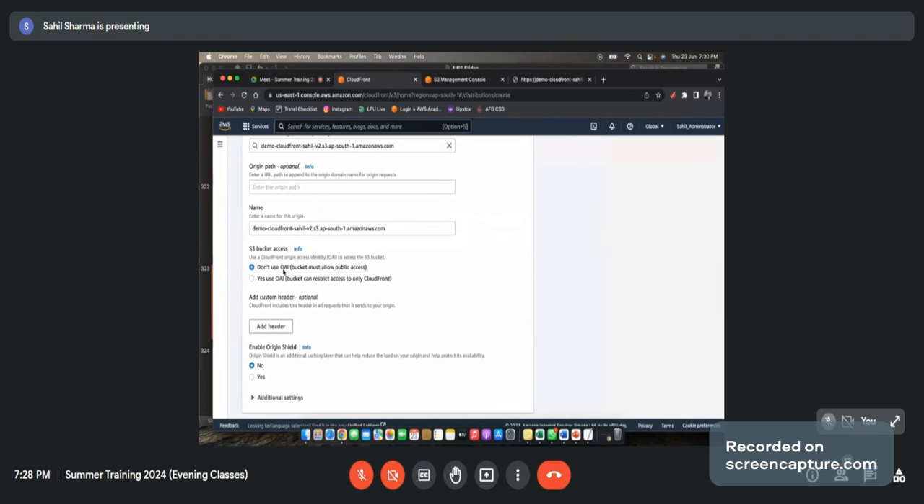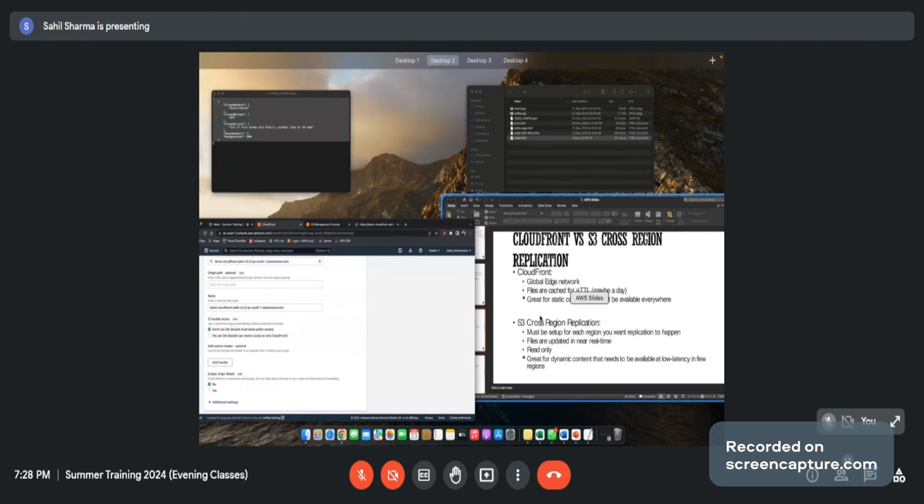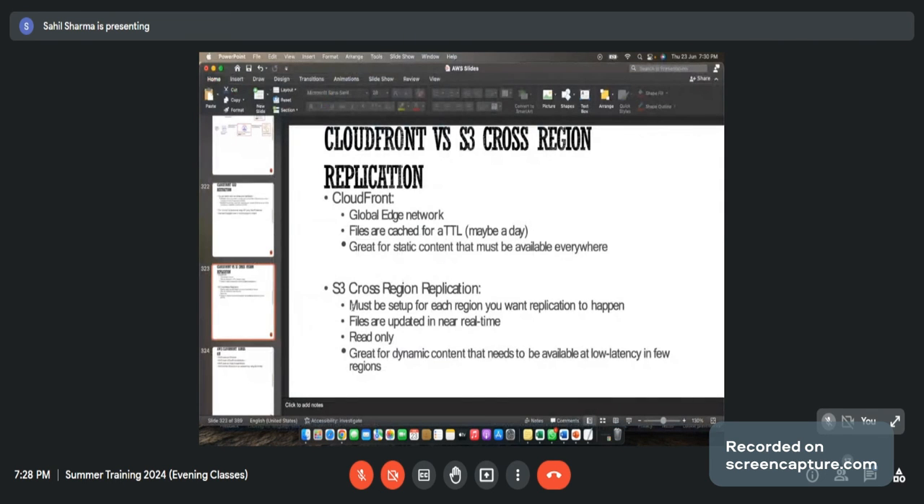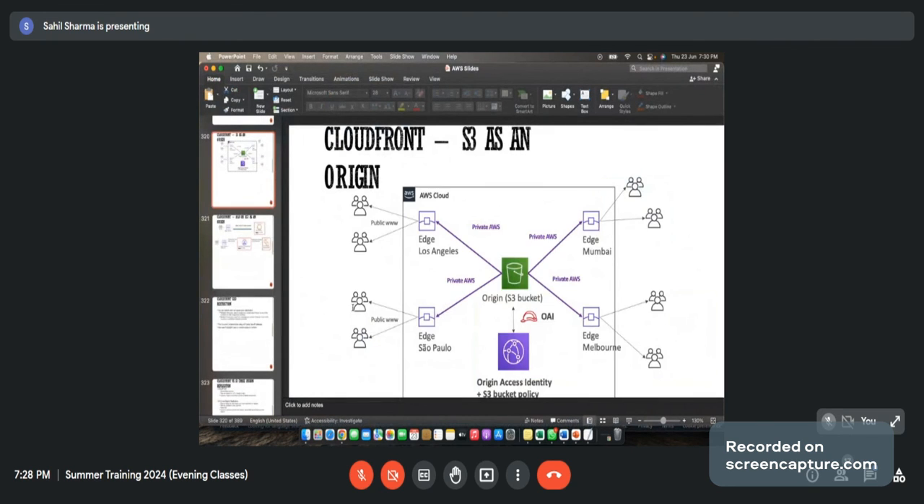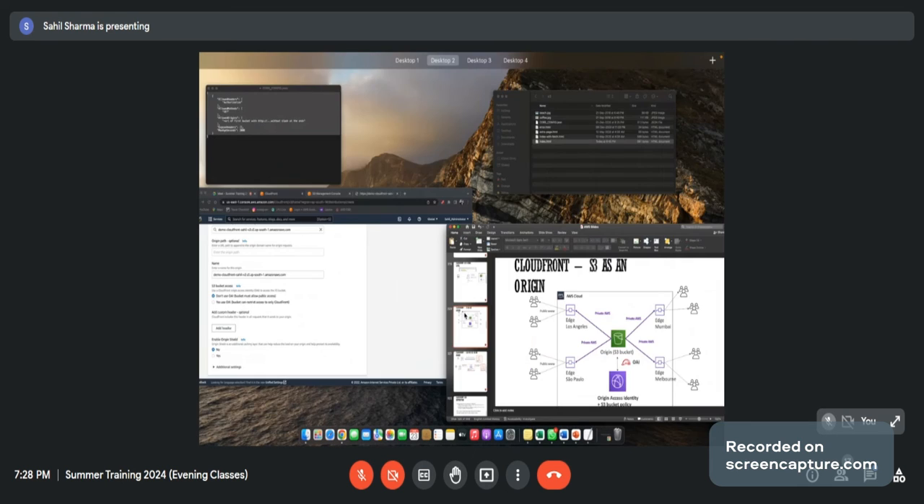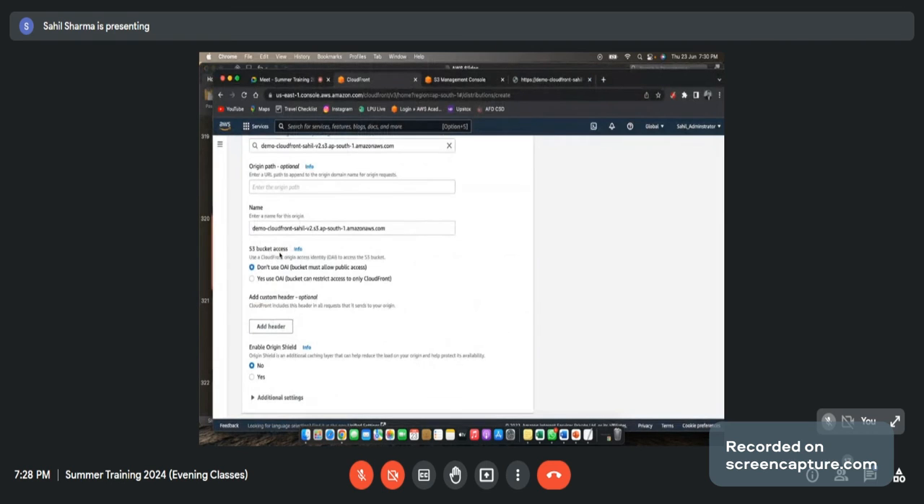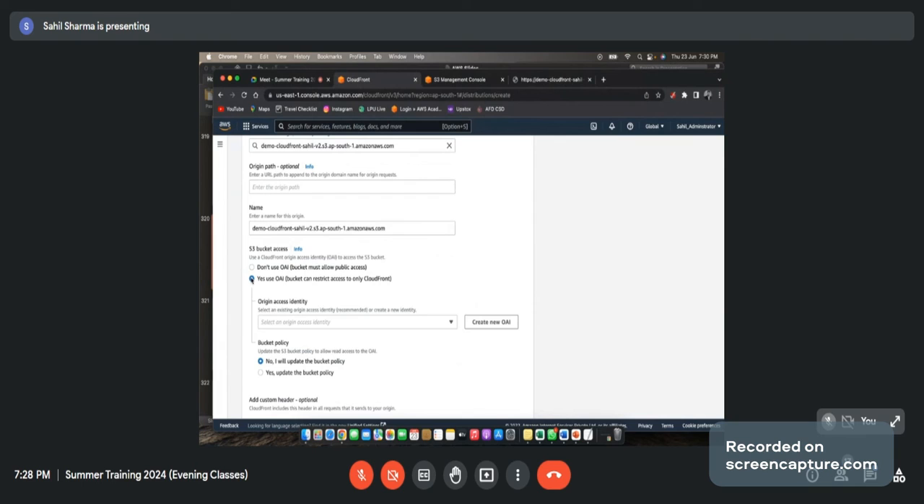The next one is don't use OAI. We have studied already what OAI is. This is the origin access identity, which we have seen here. You can specify OAI here, depending on whether you want it for security or not. So you have options here. You can click no, or you can click yes, but I'm going to click yes. I need to have the OAI.